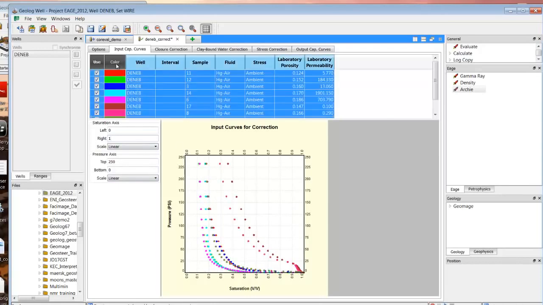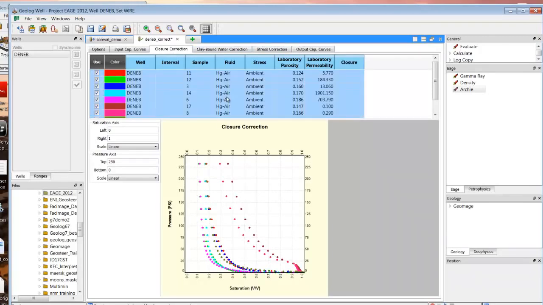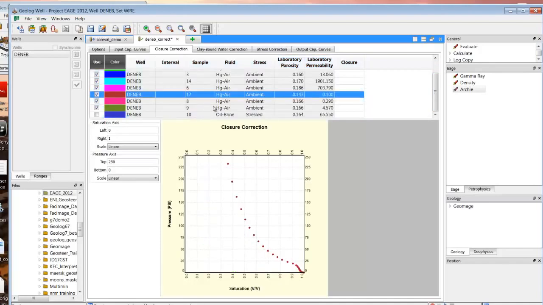Once I know that I've got my data, I can then go ahead and perform the corrections. And there's 3 corrections to apply: a closure correction, a clay-bound water correction, and a stress correction. The closure correction, the first one on here, really applies to mercury injection data. What we're trying to do is reduce the wetting phase saturation down to 1. And we can look at that in sample 17 here.